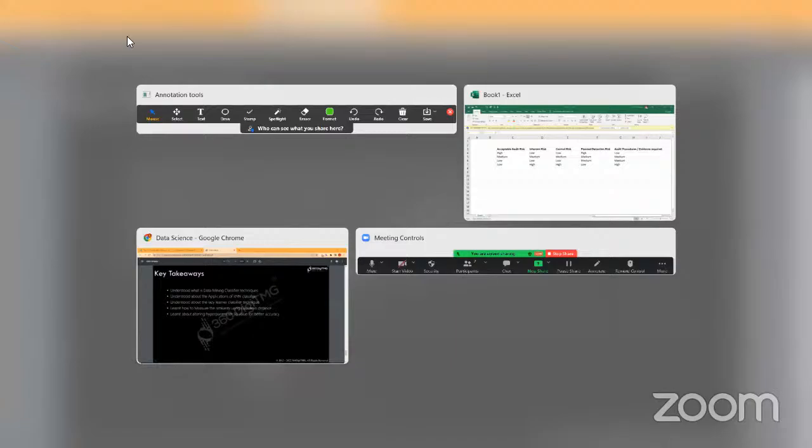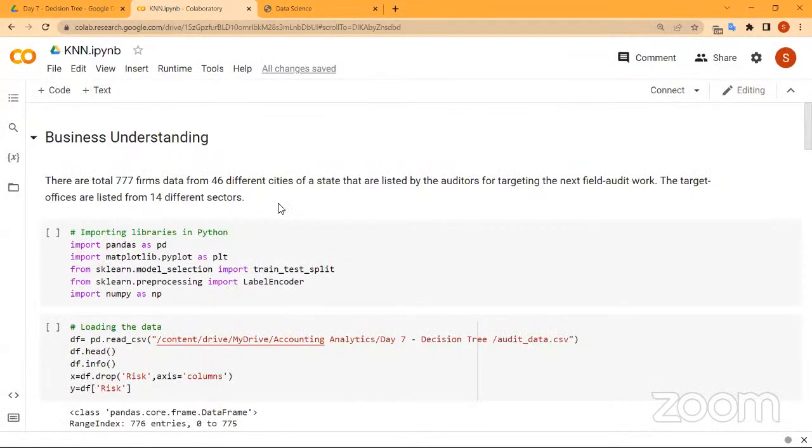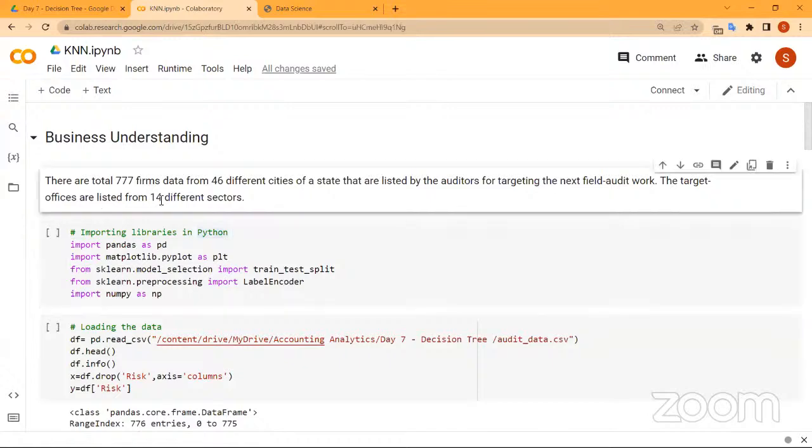So let me quickly go back to my Chrome. If you see, I have taken data from 777 firms, friends, from 46 different cities of a state, listed by various auditors. I'm not revealing the complete data, because we have a non-disclosure agreement with all of them. And from the field work we have taken, the target offices are listed in 14 different sectors.